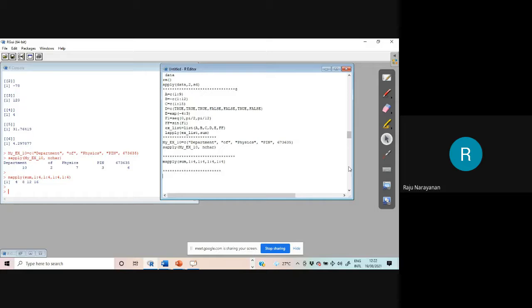So you can try other examples. Then mapply rep, 1 to 5, 2 to 6. Can you imagine the output?